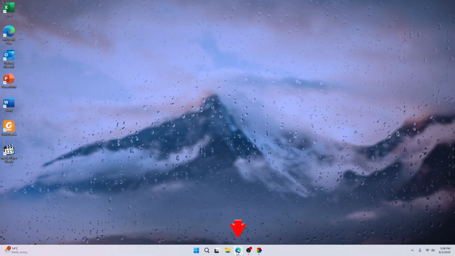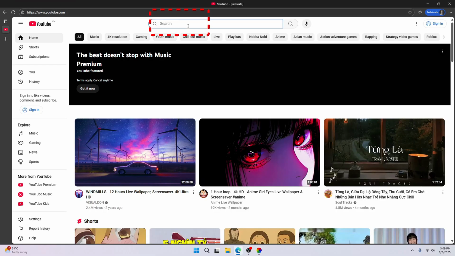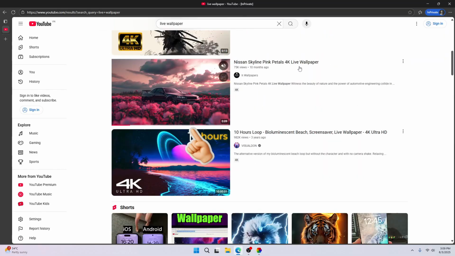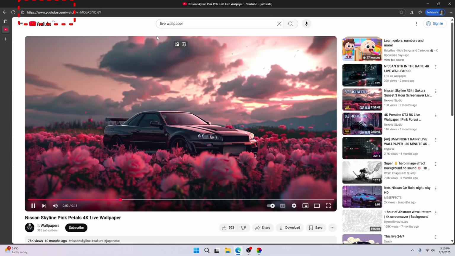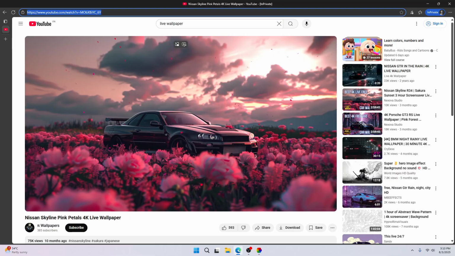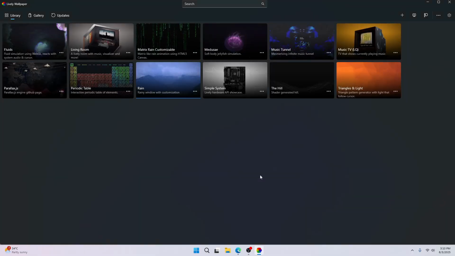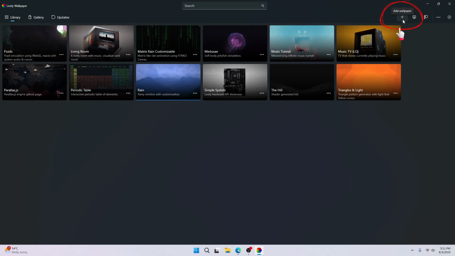We open our browser, we go to YouTube, we search for something like Live Wallpaper. When we find one we like, we click on it, then we right-click the address bar. And we choose Copy. Now we switch back to Lively Wallpaper. We click plus Add Wallpaper.